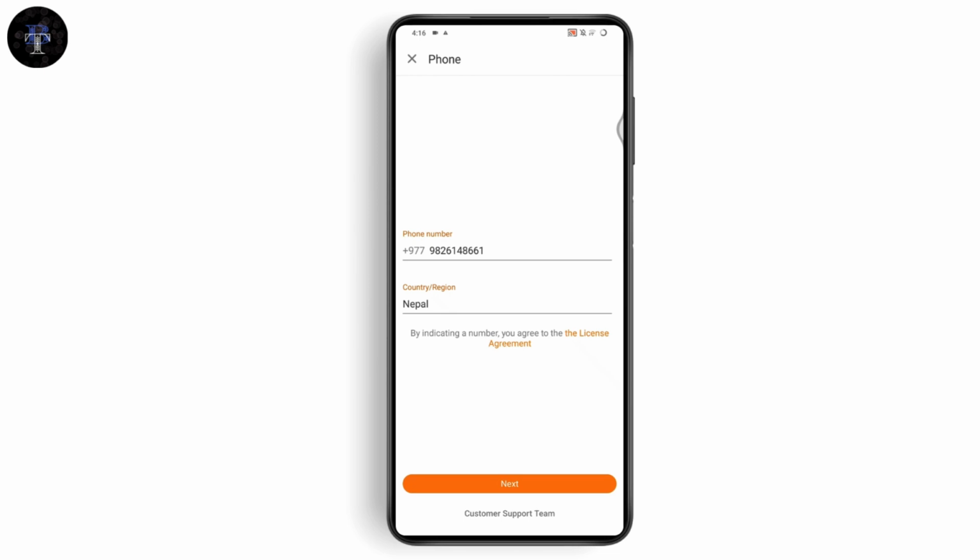And after that, you'll receive a code to your mobile number or you'll receive a call. You just need to simply confirm or verify if it's you or not. And after that, your account will be created. So that's how you can create your OK account.